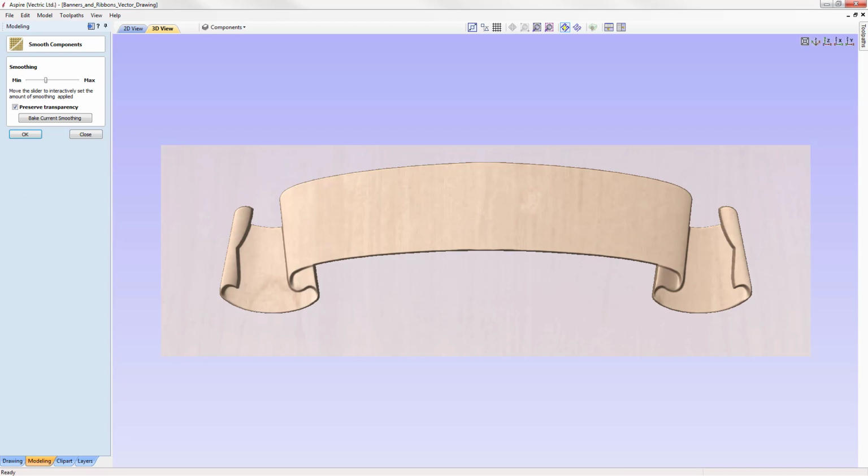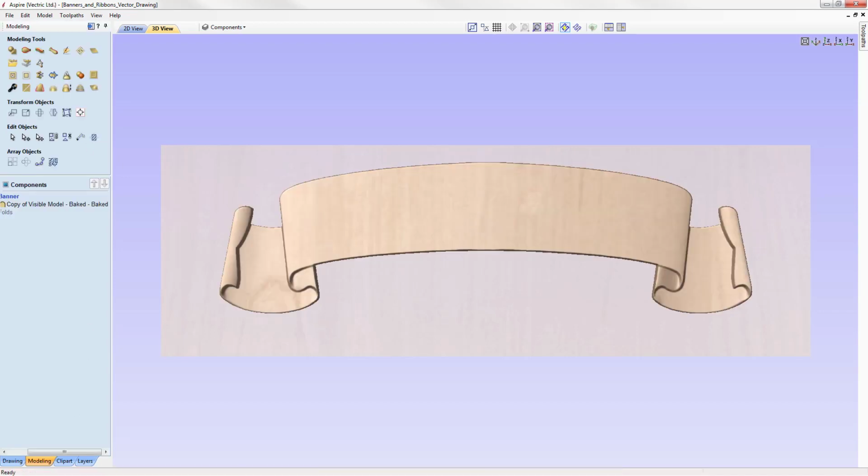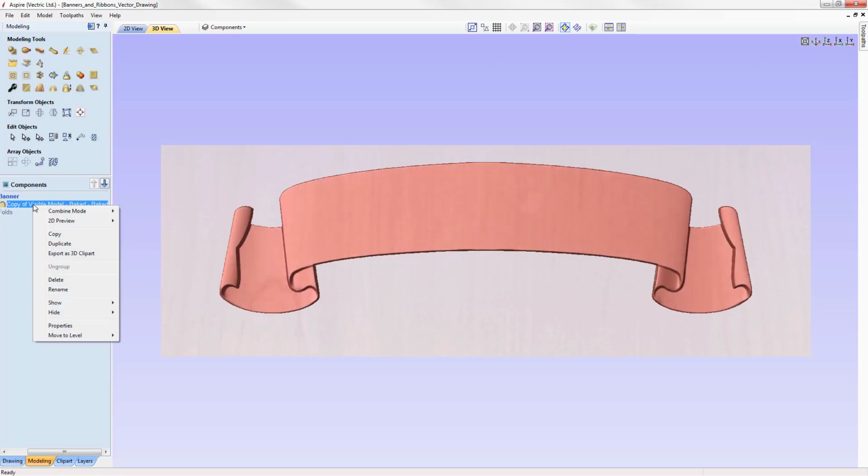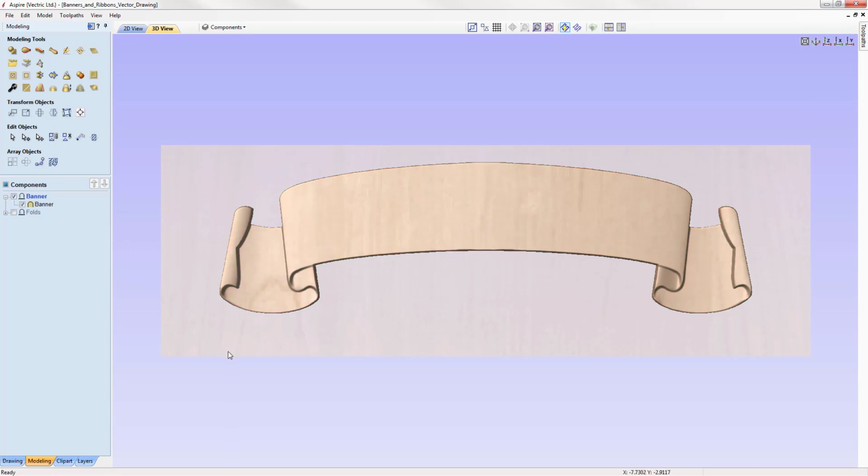So I'm happy with that, so we'll go ahead and bake the current smoothing, and then we'll simply just close out of the smooth components form. Then we'll just go into the modelling tab, and we're just going to take our component, right click, rename that, and we're just going to simplify this to banner. And there we have the complete banner that was created based on all of the different folds there.